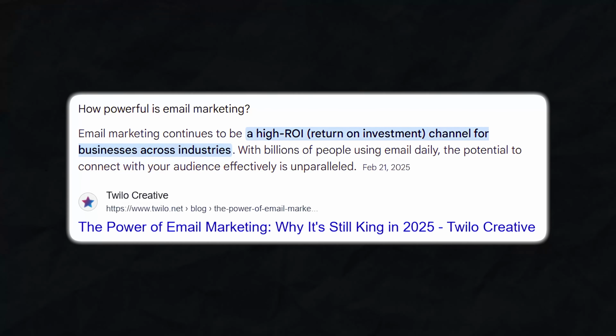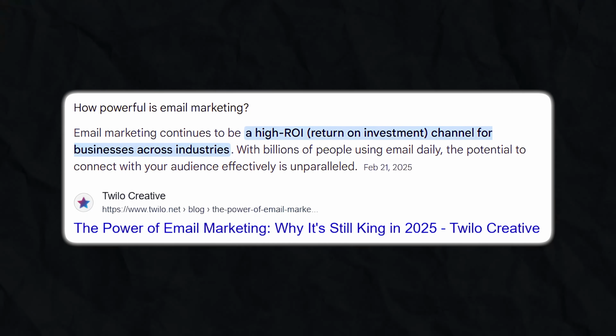Plus, email marketing has some of the highest ROI in e-commerce. In fact, studies show that for every $1 that you spend on email, you can expect an average return of $68. Now, whether you're sending out welcome offers, new product drops, or abandoned cart reminders, email gets the job done. And that all starts with having a good sign-up form.